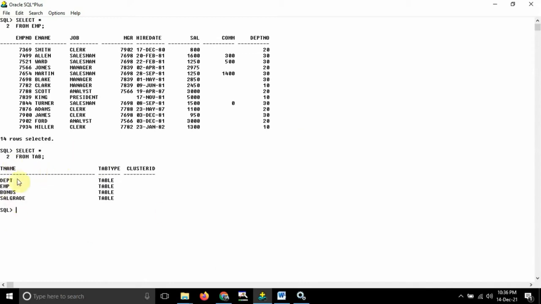So currently in my system there are 4 tables: department table, employee table, bonus table and salary grade table. If you want to see the details of these tables, you can use the same query which I used over here: select star from the table name. For example, to see the details of the department table, I can use select star from DEPT. This will display all the details regarding the department table.